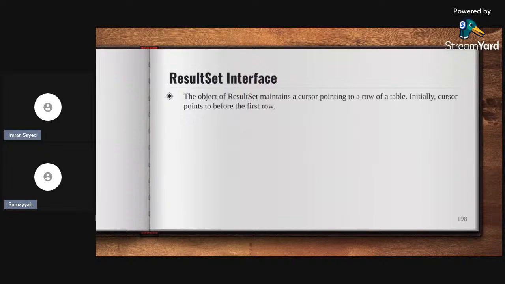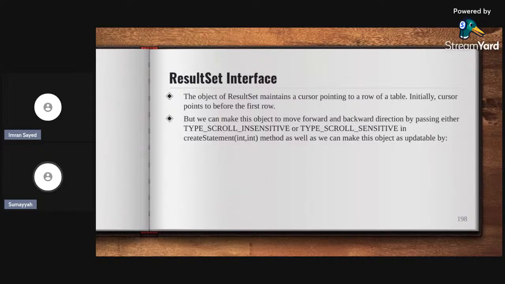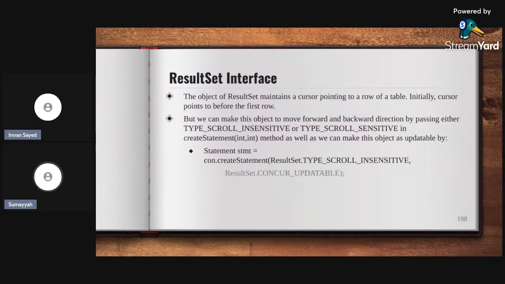Result set interface. The object of result set maintains a cursor pointing to a row of a table. Initially, the cursor points to before the first row. But we can make this object move forward and backward by passing either type scroll insensitive or type scroll sensitive in the create statement method, and you can make this object updatable by statement = con.createStatement(ResultSet.TYPE_SCROLL_INSENSITIVE, ResultSet.CONCUR_UPDATABLE).